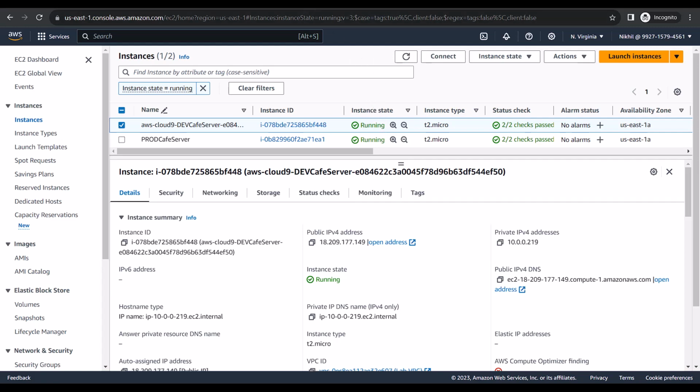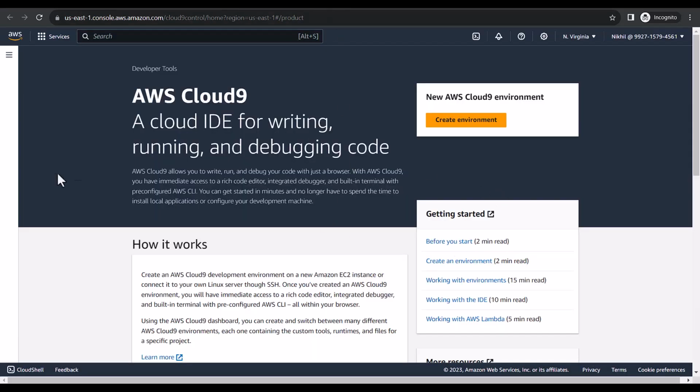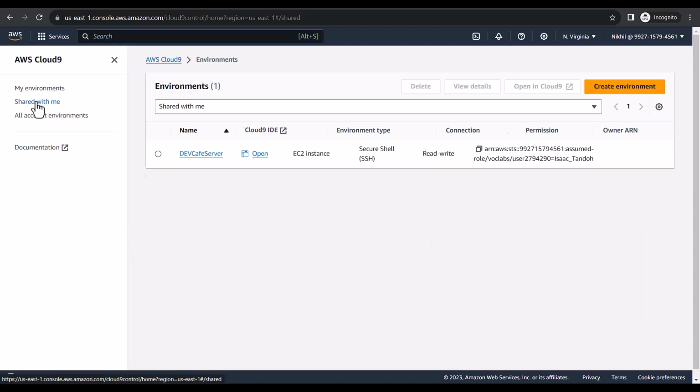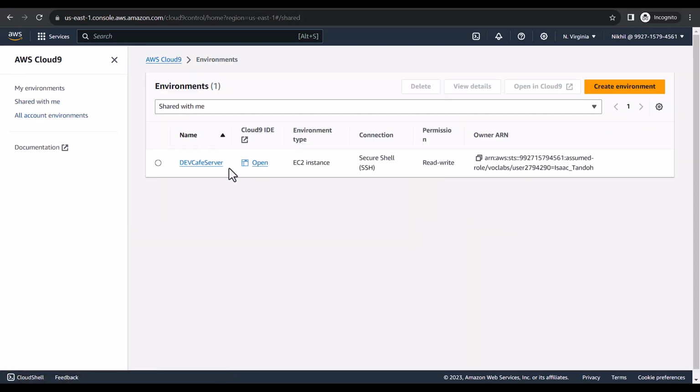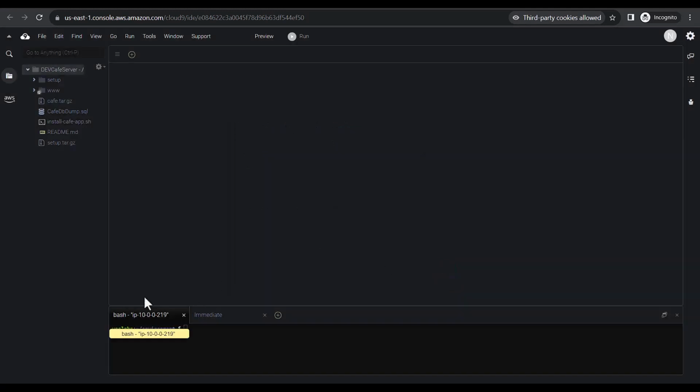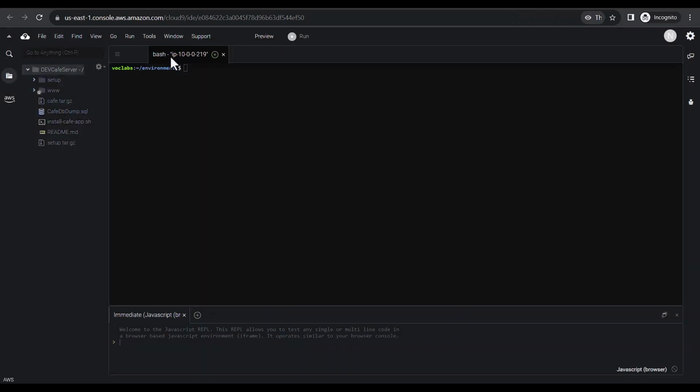So the next thing to check is the Cloud9 access, right? So I'll head to the Cloud9 environment and I'll navigate to shared with me. And from here, I can open the IDE environment associated with the Dev Cafe server. Now on the window, I will just click on OK for this prompt and I will rearrange my screen as well. So once Nikhil is able to access the IDE environment on the Dev Cafe server, then it means that the policy is in effect, or the policy was successful.